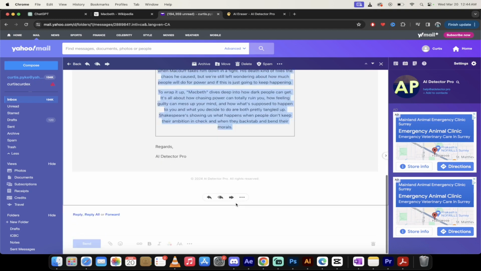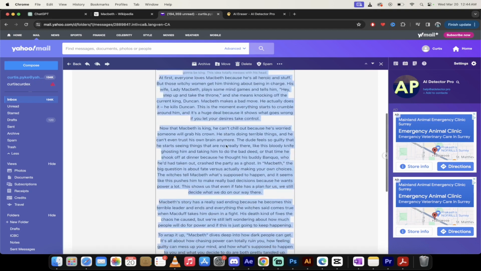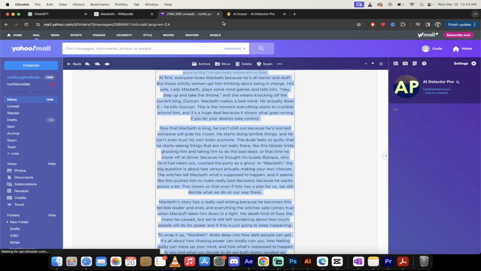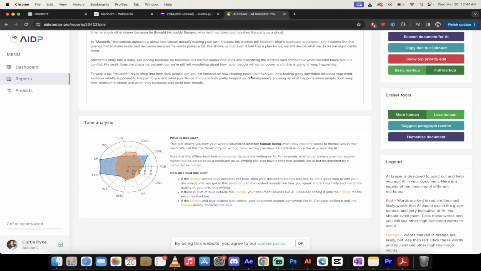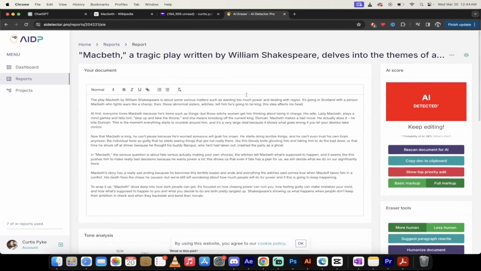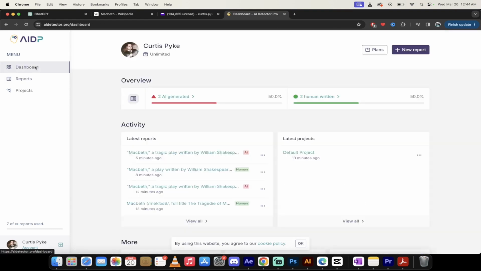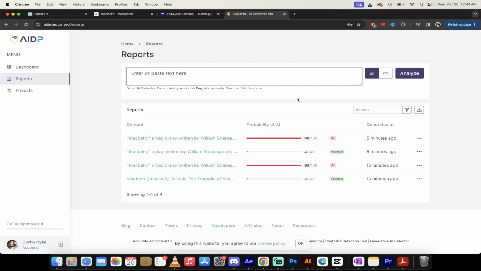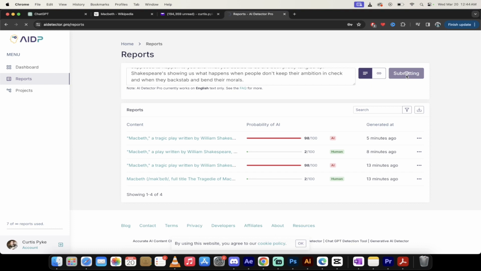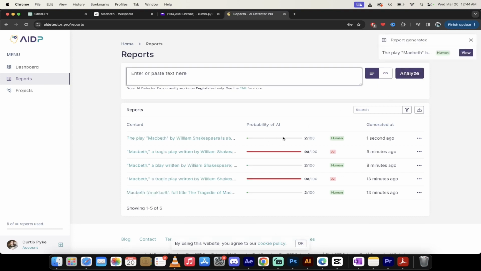I'm going to select all the text and then Command-C to copy it. Then I'm going to go back into the AI eraser tool. In fact, let's go right back to the dashboard and start a new project and see if the text that they just sent us passes the test. So here we go. I just copy and pasted it in. I'm going to analyze it. And presto, now it gives us a 2 out of 100, meaning it is not AI detectable.